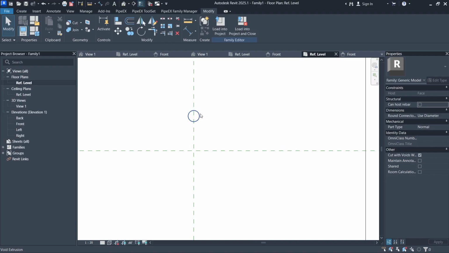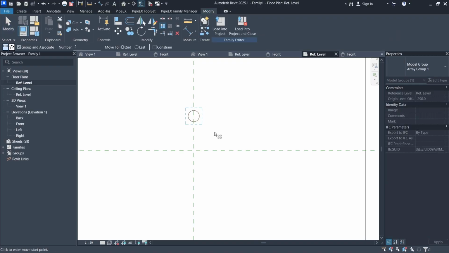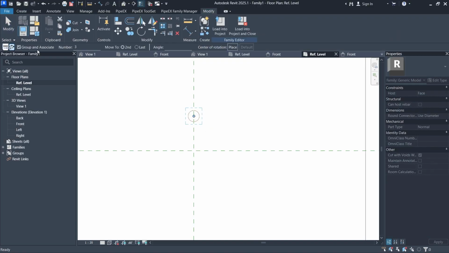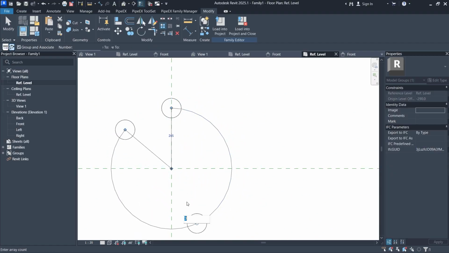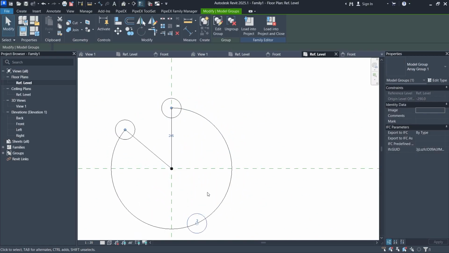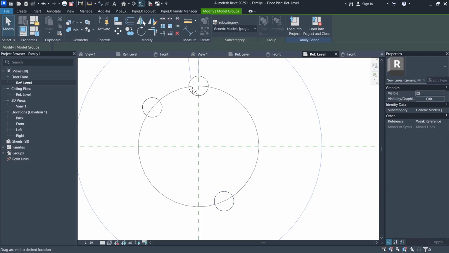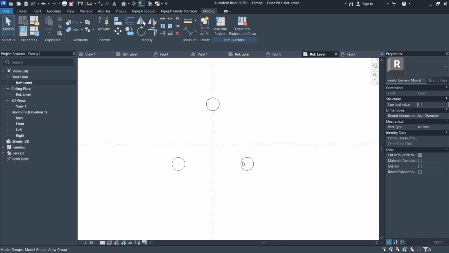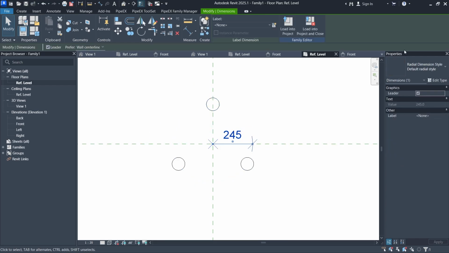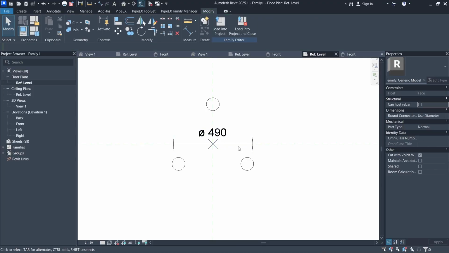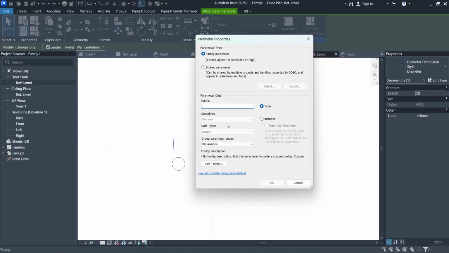And then we'll create an array. I'll group elements. Okay, yes, this is fine. You can leave settings the way they are. And yes, 3 copies, perfectly fine. Of course, we'll need a few parameters. Diameter parameter. And for this parameter, we'll create a new label. We'll call it PCDC.